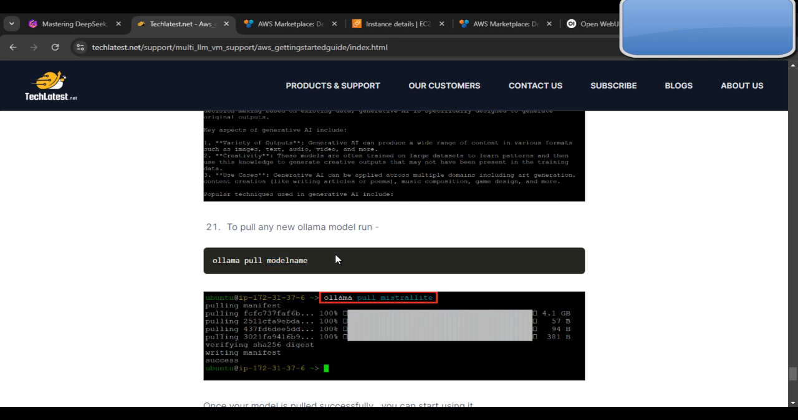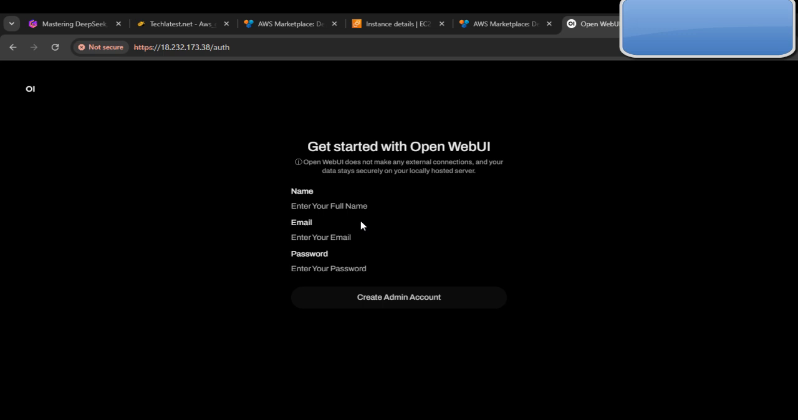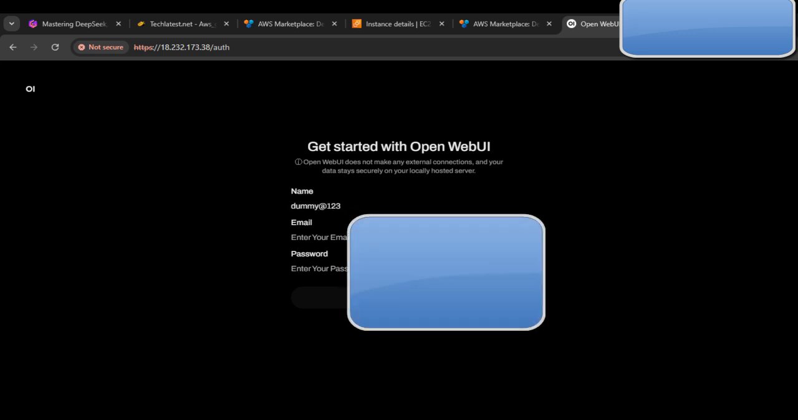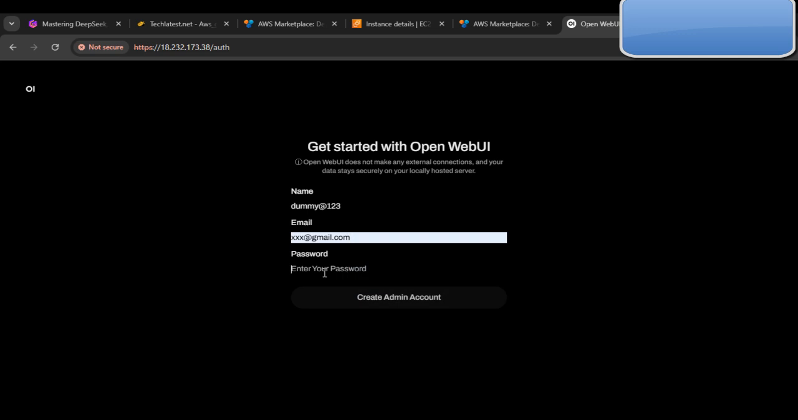So this is about the models and other things. Here you can give a name. I'm giving the name dummy123 here, and entering my email and a password here. Give any password, and you can create an admin account. So you can see that you are now logged in.